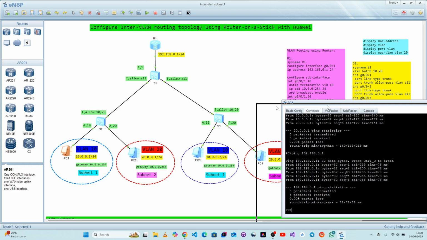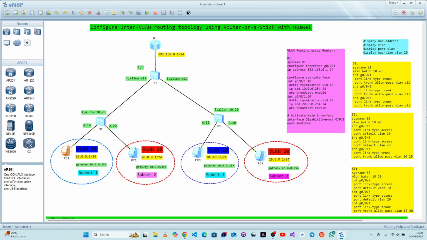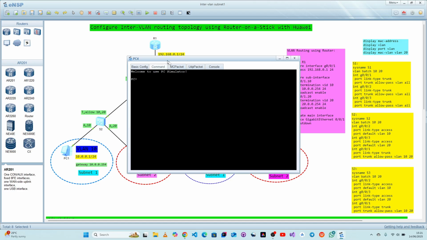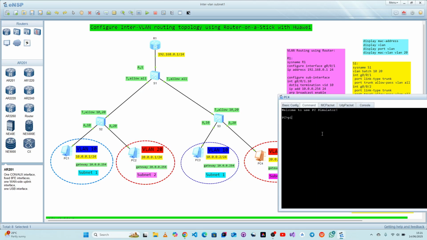So let's try for other PCs, just one or two more. Let's try to ping this PC from this side also. We'll try to ping a PC from VLAN 20 and check if we are able to get replies. So we'll ping this PC here, which belongs to the same VLAN but is not connected to the same switch. We'll simply ping 20.0.0.1 and see if we get a reply. As you can see, we are getting a reply.